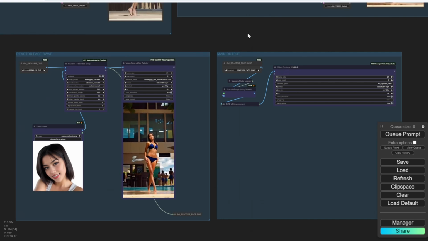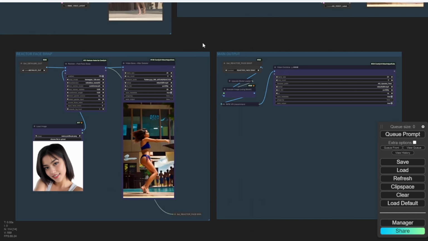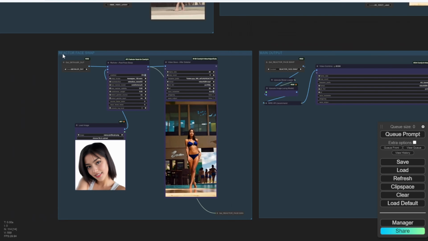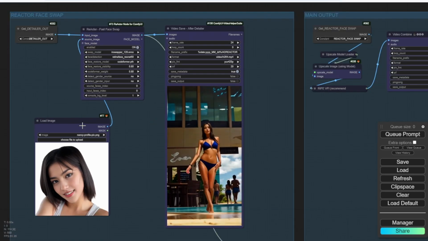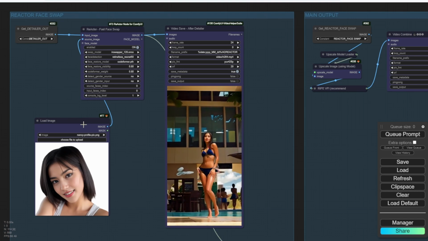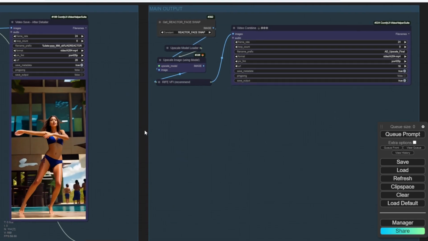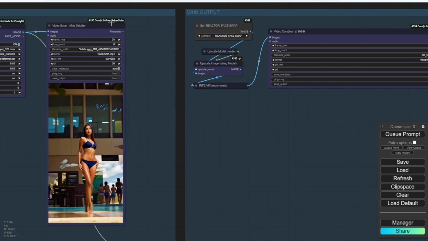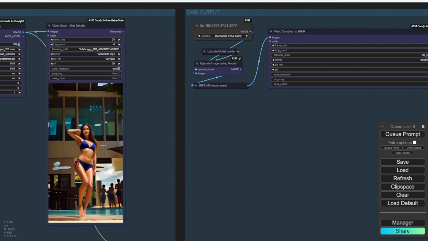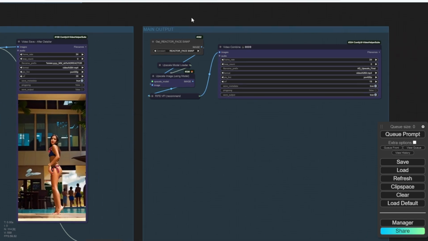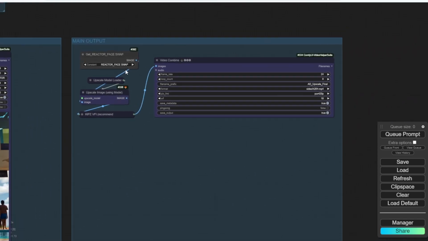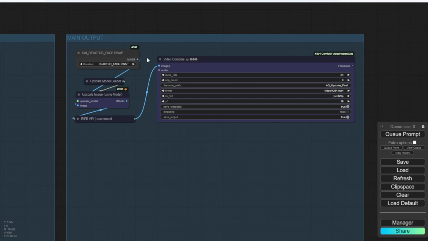So we did face swap on this node. And as you can see, the character's face is transformed into my reference image character's face. And then lastly, we are going to the main output, which is doing the upscales of overall these videos from the face swap result. Just set that one into the get face swap result. And then we are using the 4x ultra sharp upscale models.